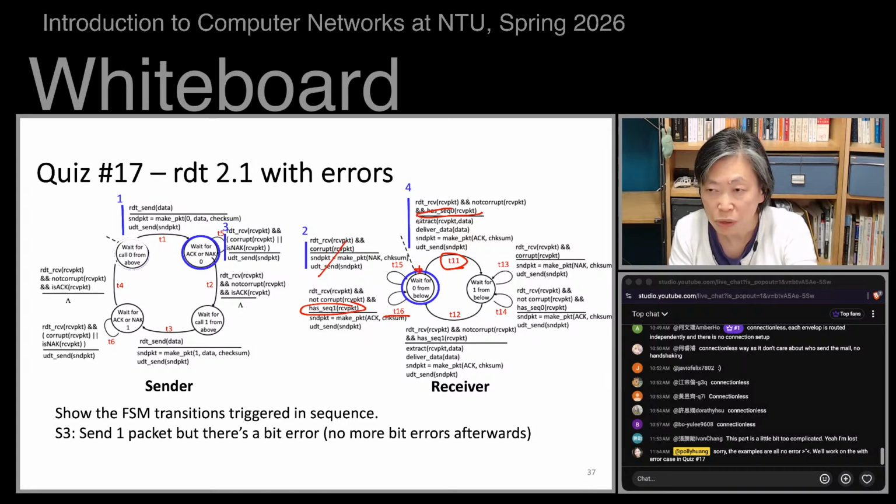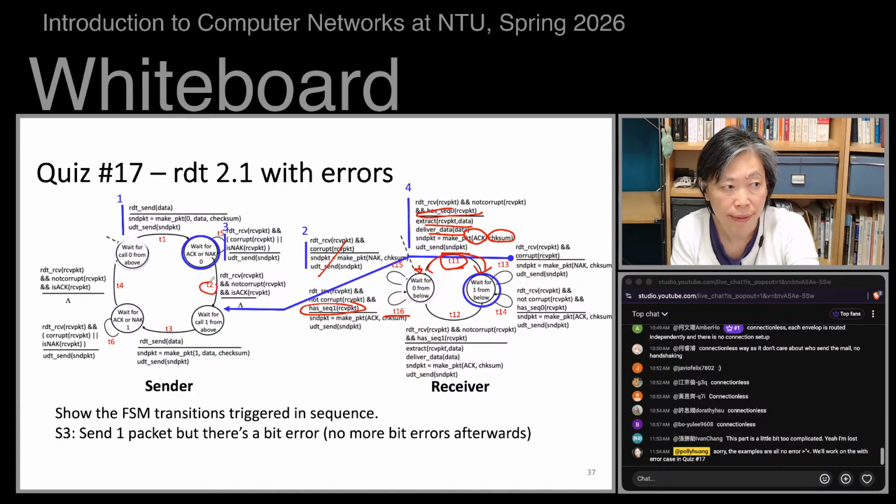And what do we do? If T11 is triggered, we extract data out of the packet, pass it up to the application layer, and we generate an ACK packet. And we now add checksum to the ACK or NAK packets and send this ACK back to the sender. And of course, in the meantime, taking T1, that means the receiver end moves to this state. And that packet is going to arrive at the sender, and it's going to be an OK ACK packet. Therefore, this is the event that's triggered.